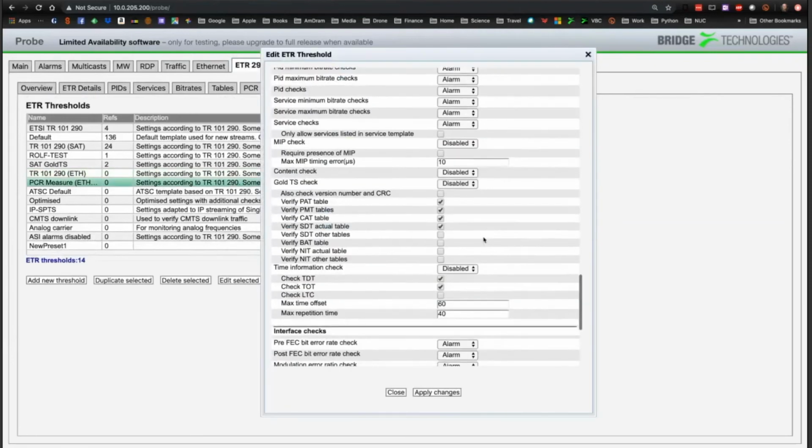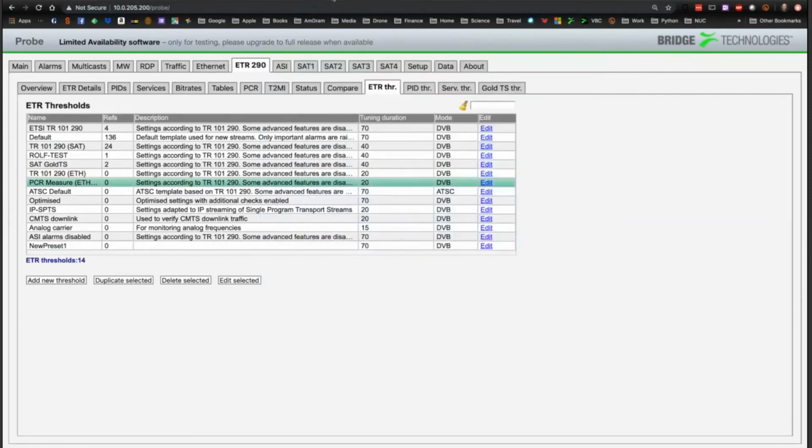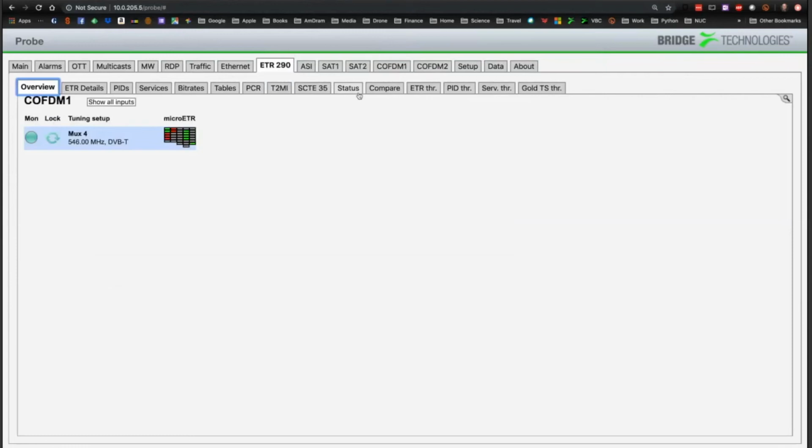So if I look at one of these at random and go down to Gold TS, Gold TS is currently disabled. So I need to create an ETR threshold that has Gold TS enabled. And then I select which tables I want to monitor. So basically I'd monitor them all. I can even monitor the CRC, the cyclic redundancy check, and the version number. So I can check that, make sure there are no mistakes there as well. And away we go. And what happens is, now we can go back to the probe and look.